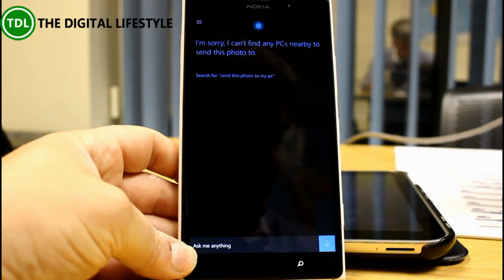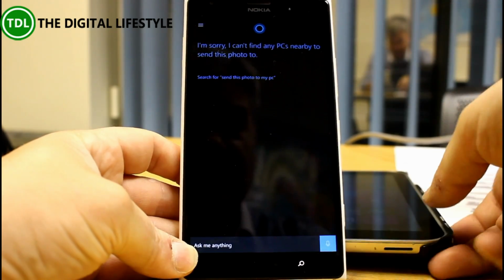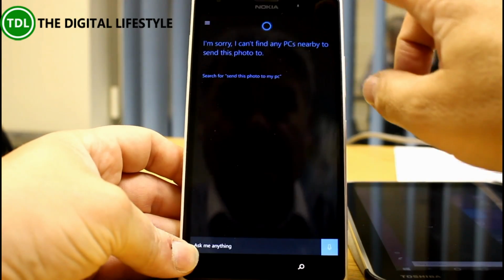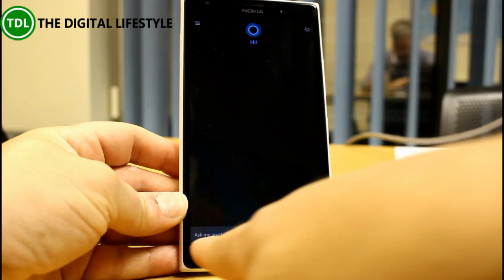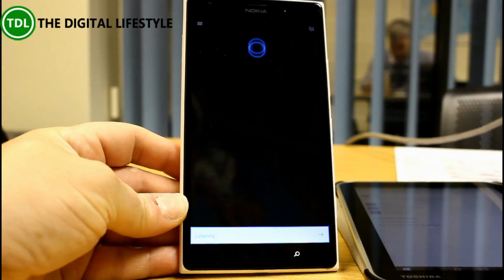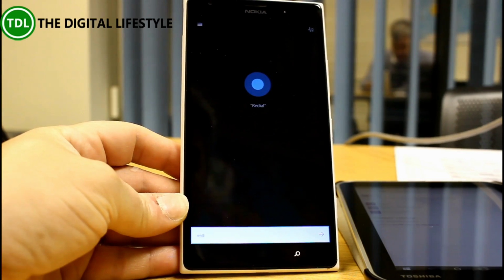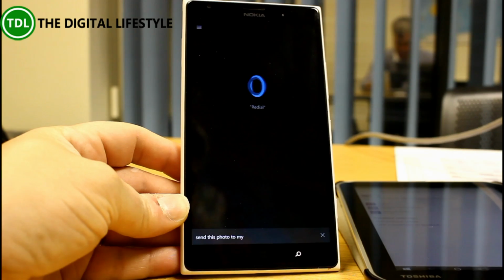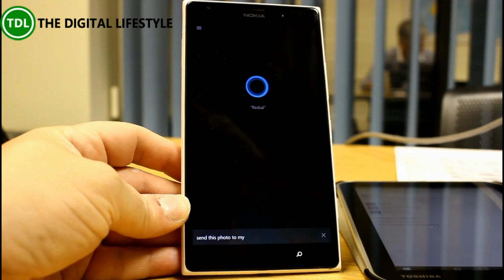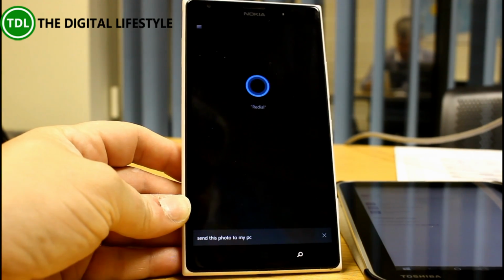Okay, so there you go. It's trying to do it. And I'm not sure how exactly it would do it. Use Bluetooth or whatever. There's a new animation when you're listening as well. Let's look at this. Send this photo to my PC. So a little new animation on there. Not a huge amount to see on that, but anyway, it's nice.